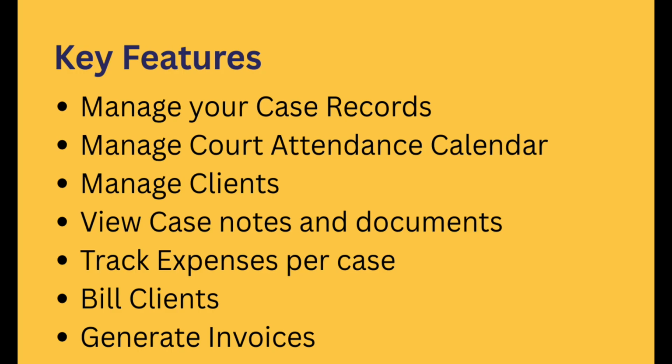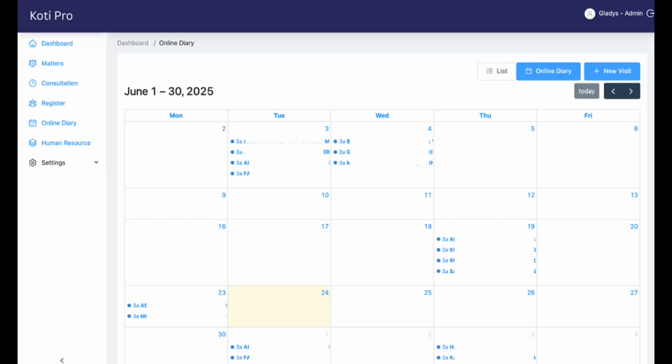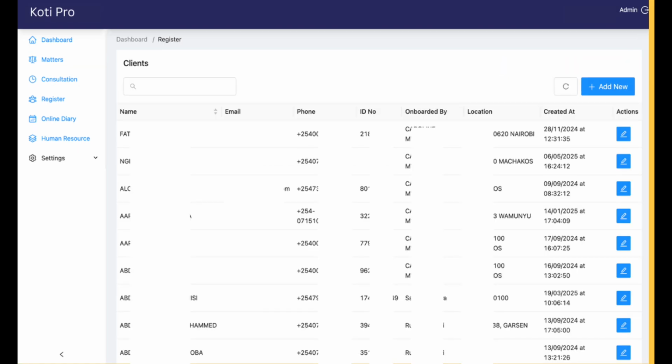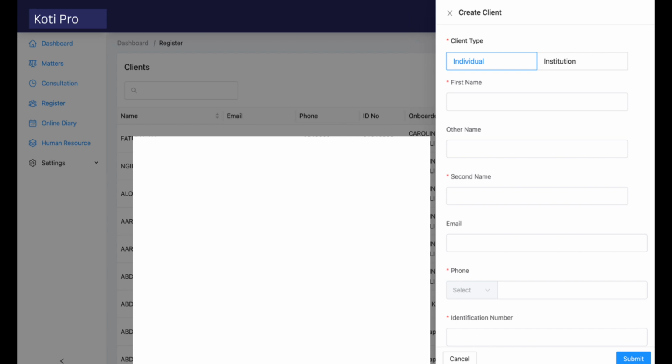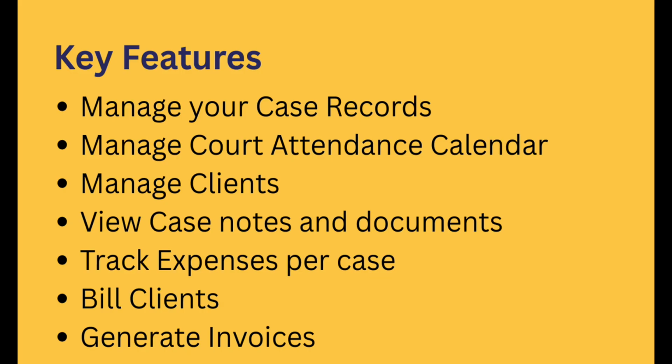So the following are the features of the system. You can manage your case records, you can manage your court attendance calendar. There's a very nice calendar that the system provides. You can manage your clients. You have a screen for creating clients, and you can see all your clients' records. And you can also create new cases with the specific clients that you've already added on the system. There's no need to use paper to record this data.